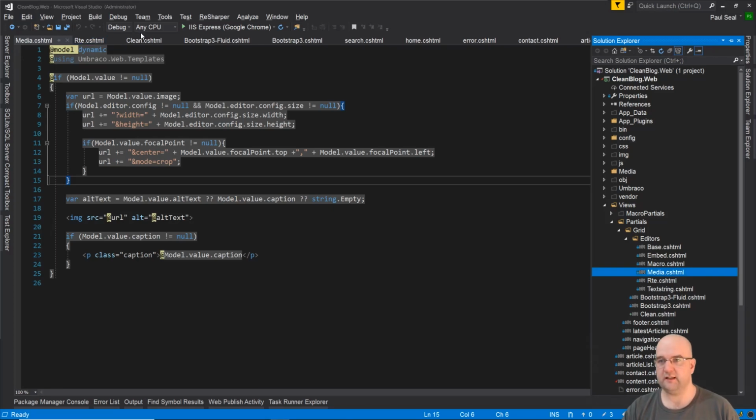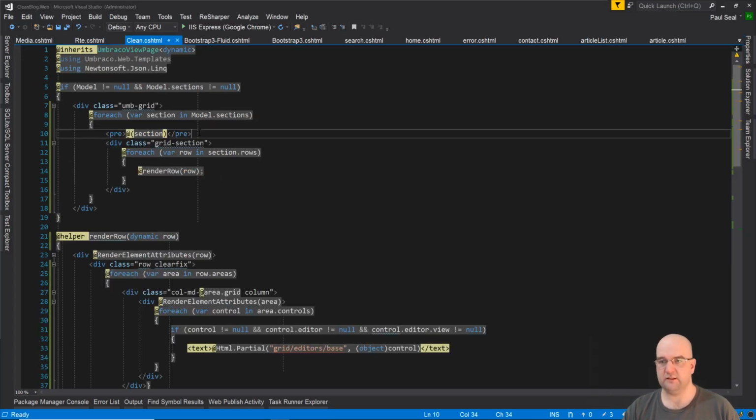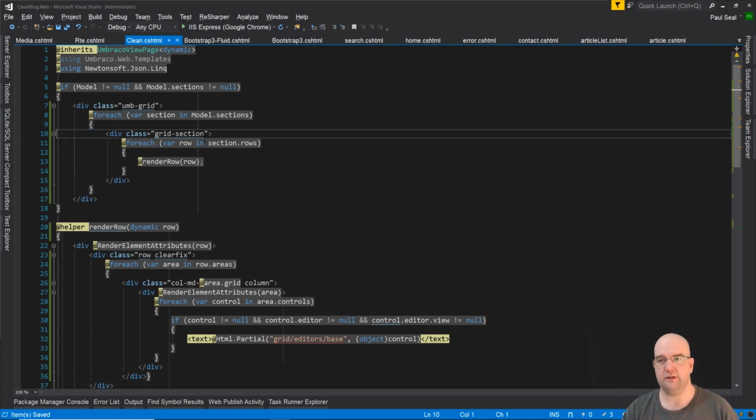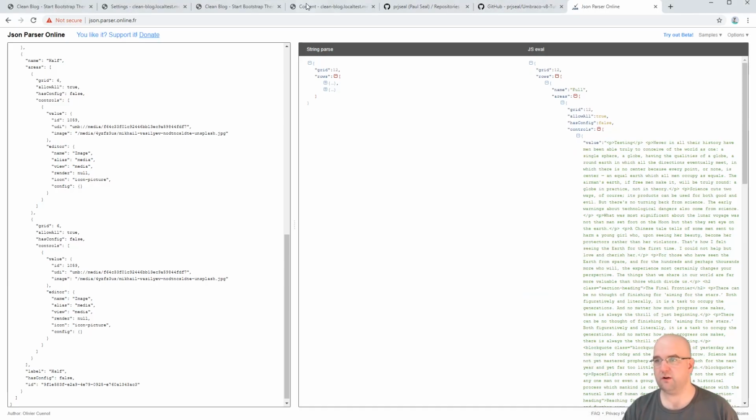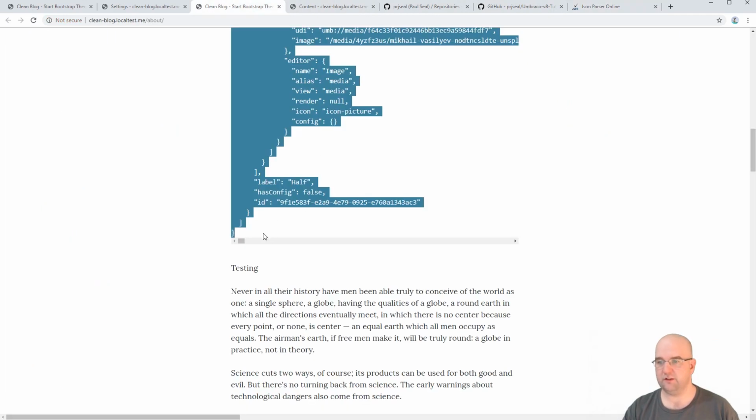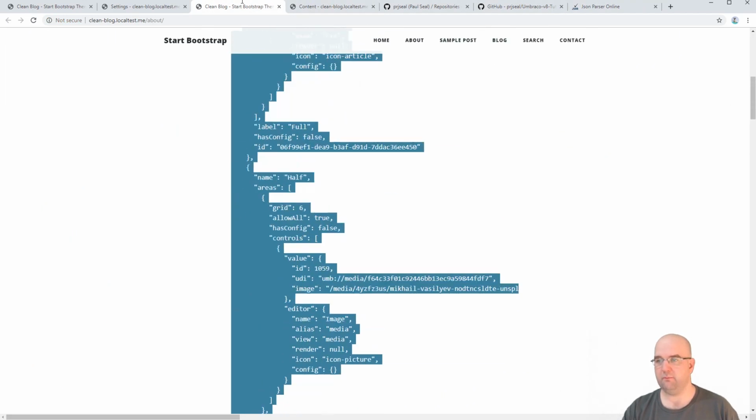If you wanted to see the contents of the grid to try and understand it, you can do that in a pre-tag. The reason I like the pre-tag is because it's basically a code block that it outputs to the screen for you that you can then just copy and paste.